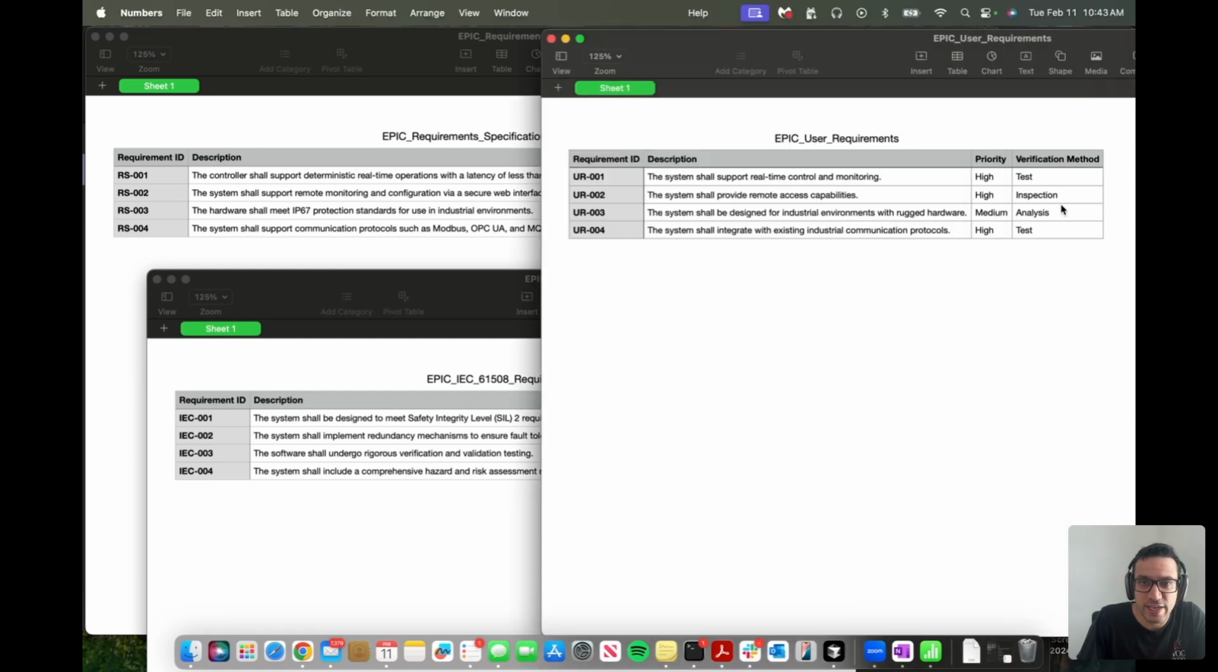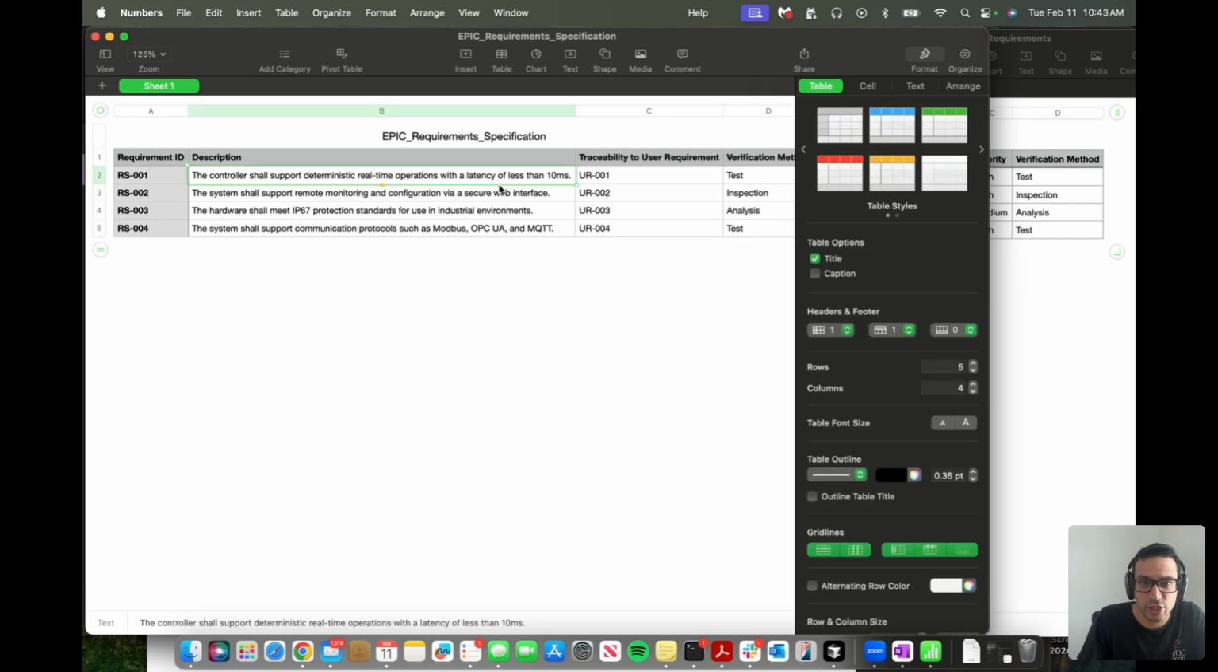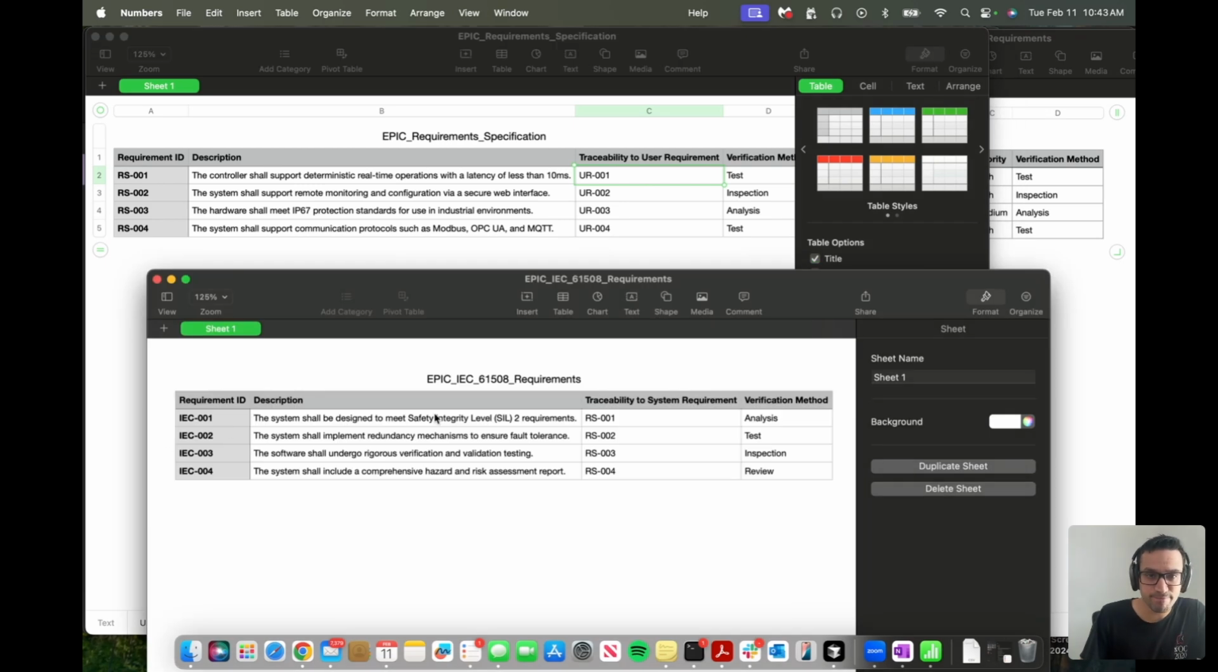One, which is a set of user requirements for this EPIC, things like the system shall support real-time control and monitoring. Some system requirements, like the controller shall support deterministic real-time operation with system latency less than 10 milliseconds, and some predetermined traceability to a user requirement. This is the kind of thing we can also come back and generate.